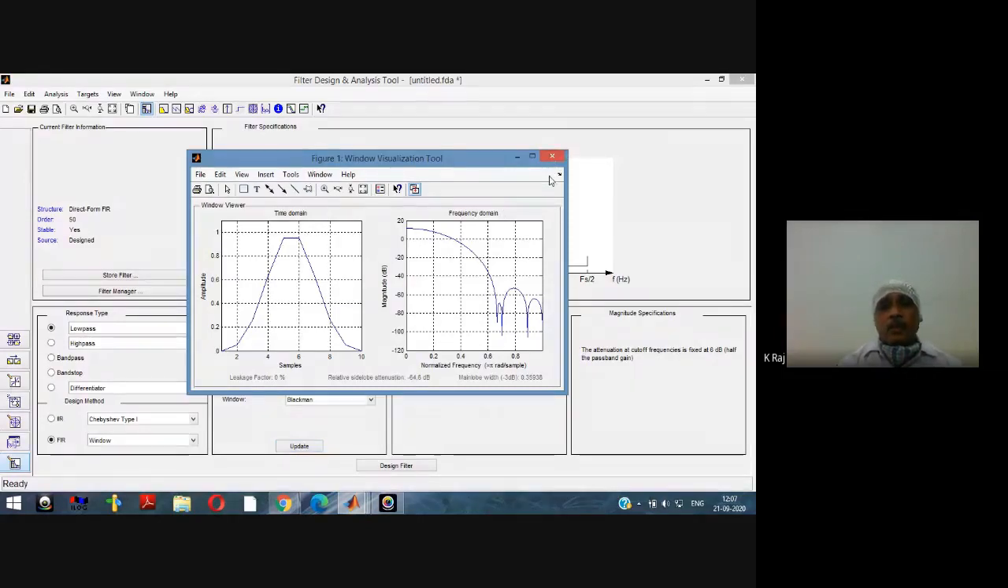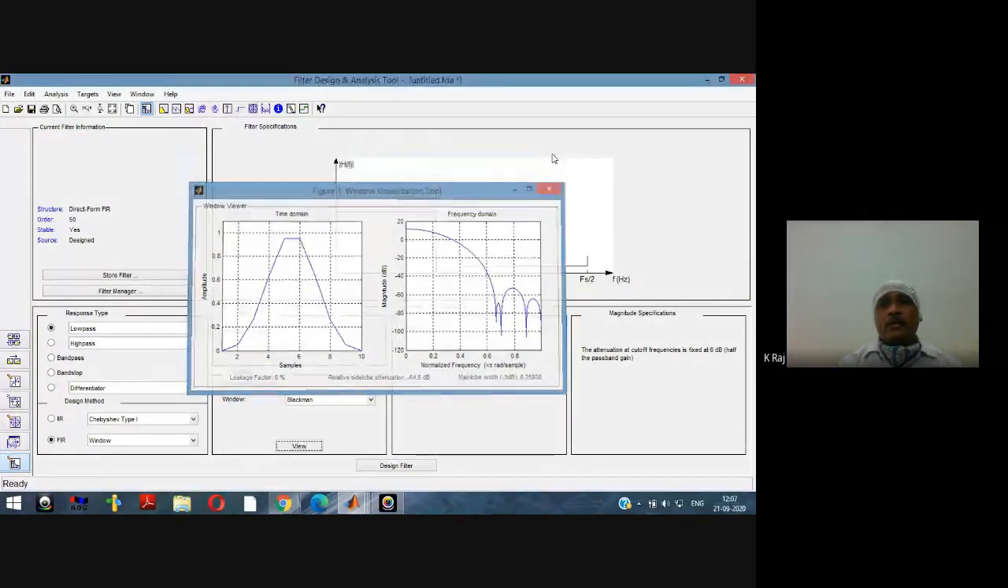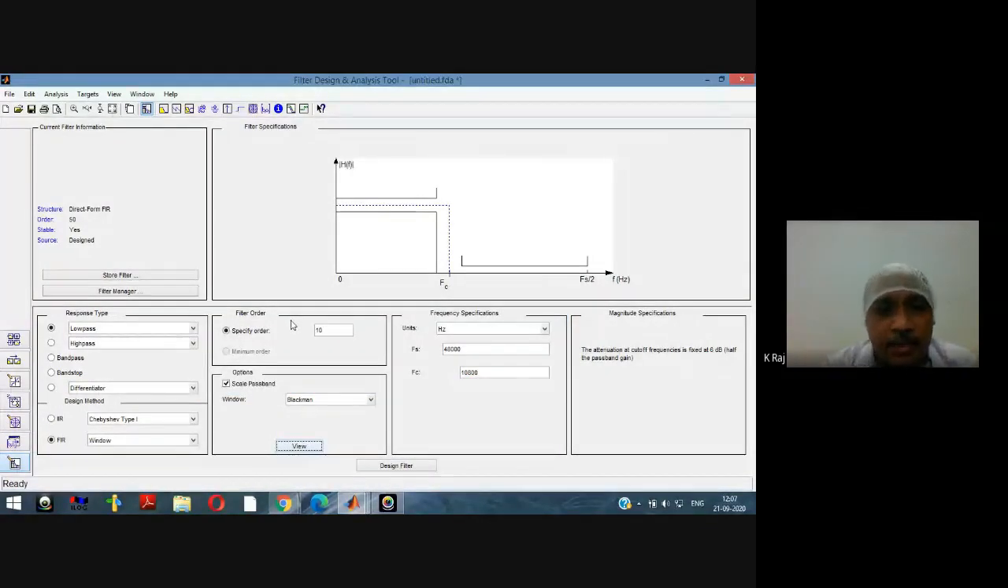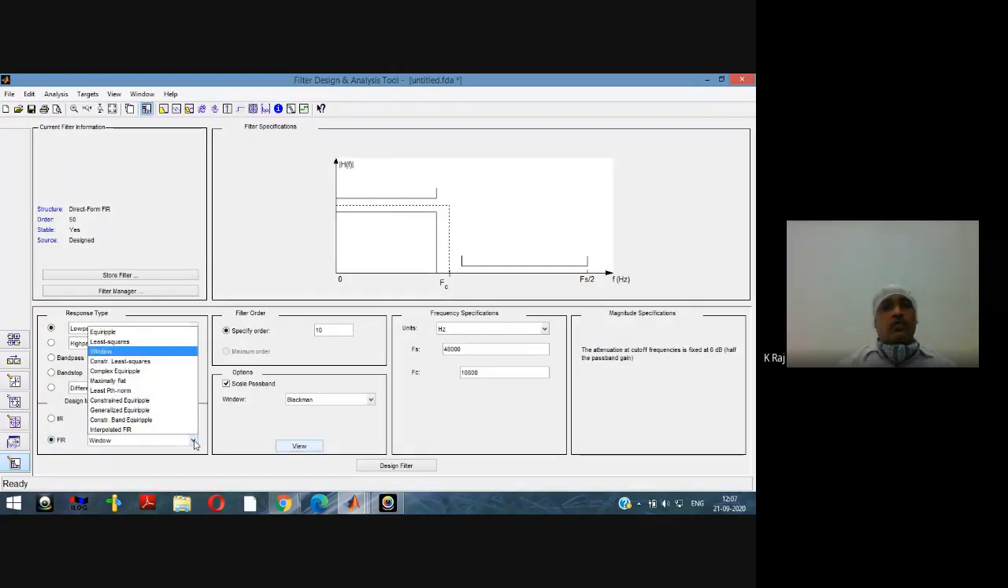Okay. Now suppose we are interested in designing a filter. For example, we are going to consider one example, and we are interested in designing a low pass filter, and the filter is the FIR. So what will be the response type? The response type will naturally be low pass, and in the design method we have to select FIR because we are interested in designing the moving average filter here. And which method has to be selected? Since we are aware of the window method, and we have done some theoretical concepts of the window method, we will select the window method here.